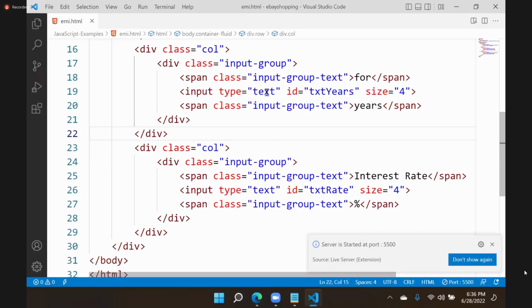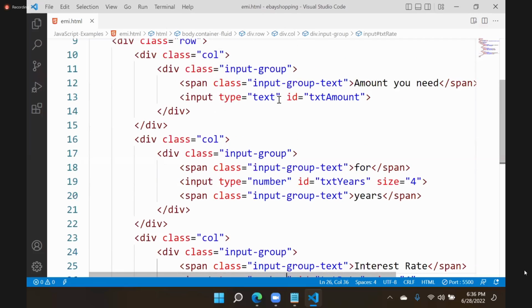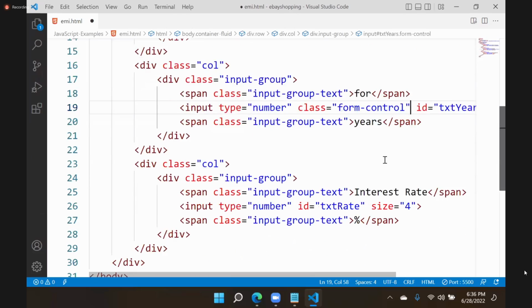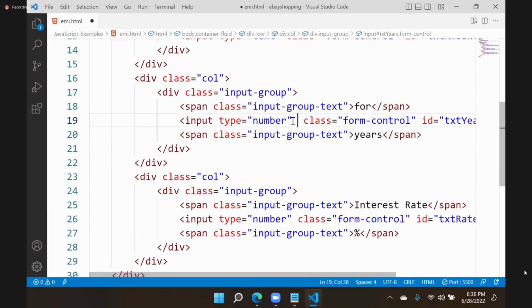So here we can put years type as number. Here also we can put number, and here I will keep class as form-control, and the same I am applying for all the 3, form-control and form-control. But for years we have min equal to 1, max equal to 5. They can choose between 1 to 5.